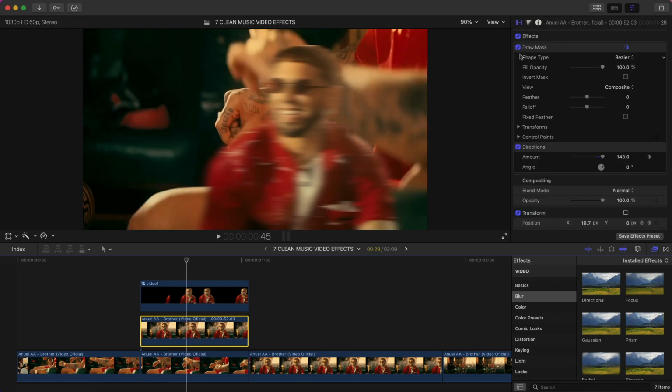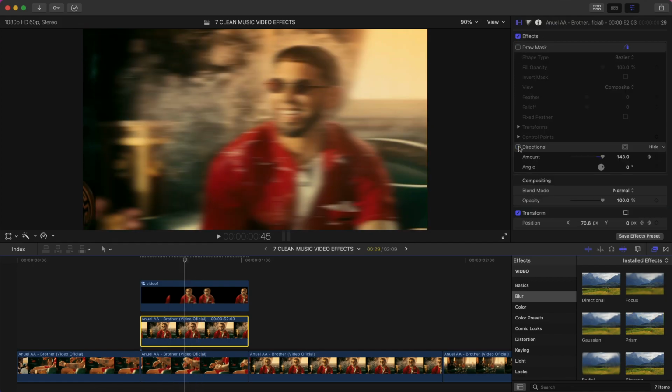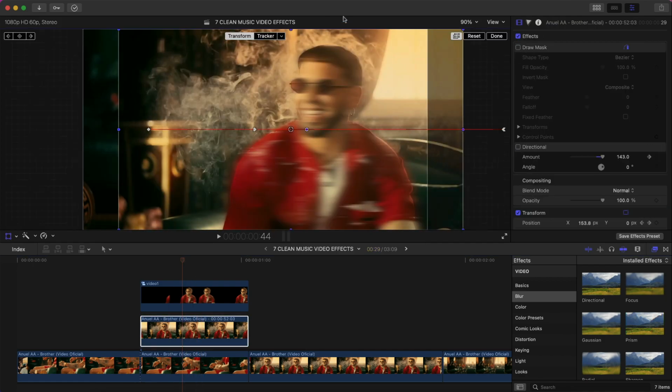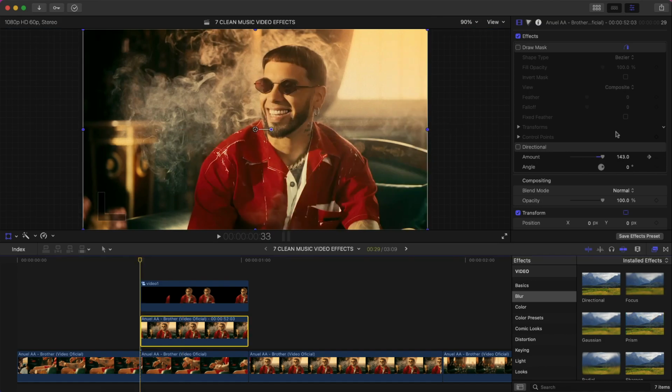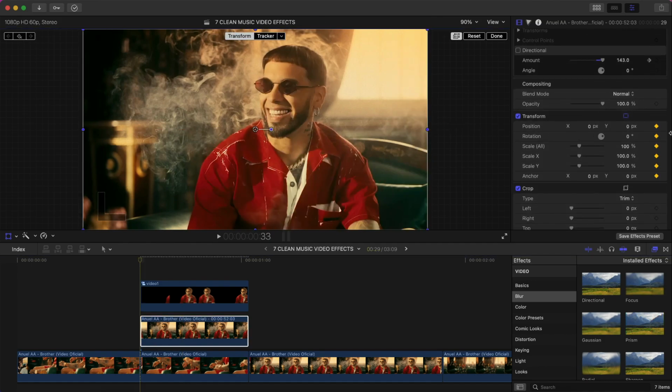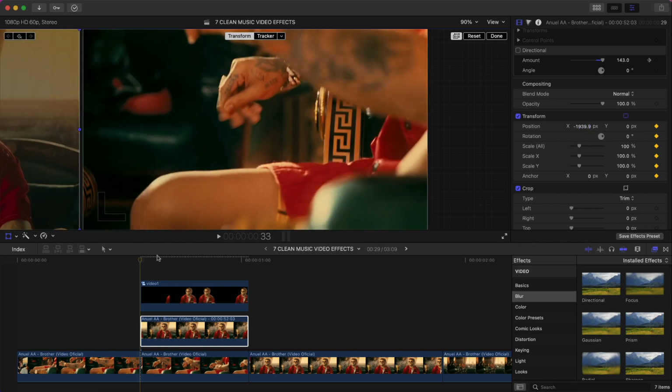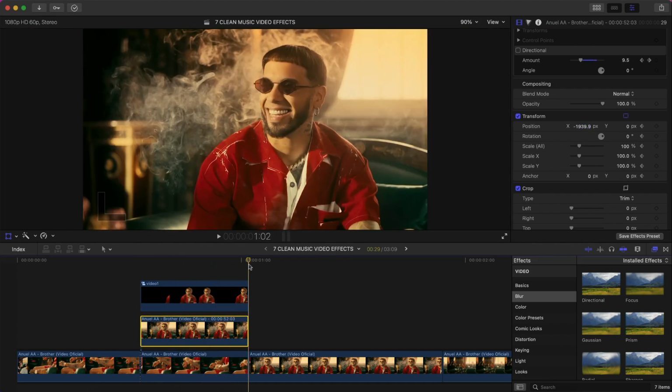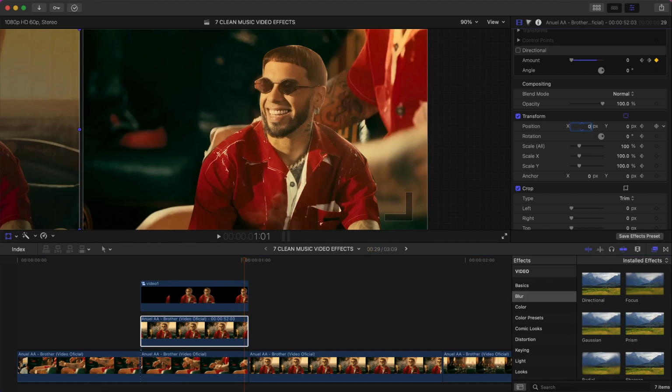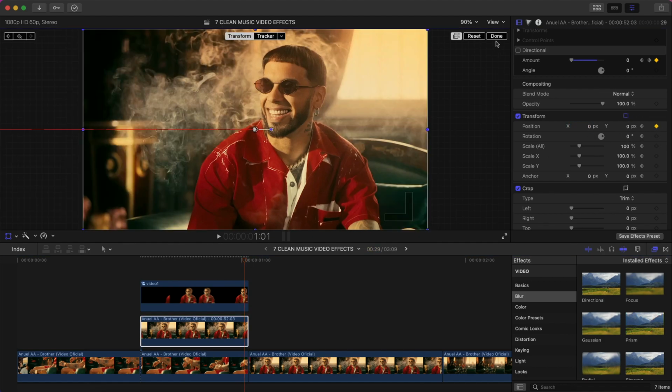So we're going to select the middle clip, take off the draw mask, and you can turn off the directional. So we're going to go over to transform and just make sure you reset this. So add a keyframe at the beginning and then drag the X. Just drag this to the left, and then we're going to go to the end, go one frame to the left, and then just type in 0 for X, or Y if you have Y, and click done.